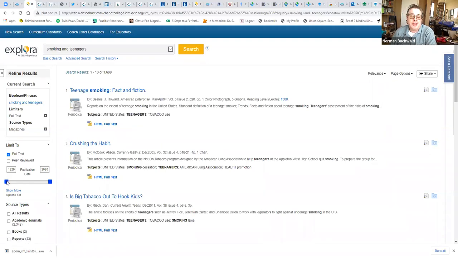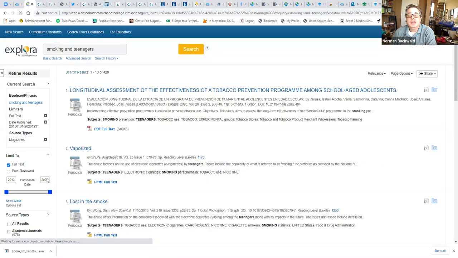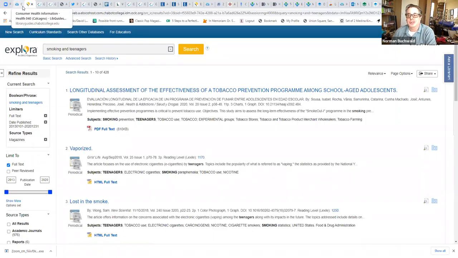We can definitely limit our publication using the sliding date bar, the publication date bar. So we can limit this, say, to the last 7 years. And there we go. You can definitely show that to your students if you are incorporating this degree of the library in your presentation. I only know you have so much time.